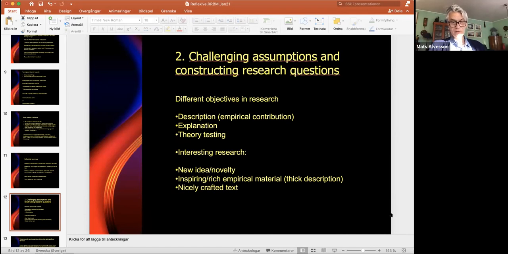It can be okay, but it's not necessarily so interesting. And the third aspect here, or criteria, is nicely crafted text that is written in a bit more creative way. Unfortunately, most people do formulaic writing. So you follow the formula, quite stiff, standardized, tick off the boxes, imitating other people, not so interesting necessarily.